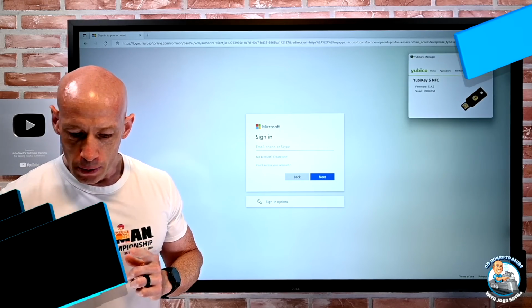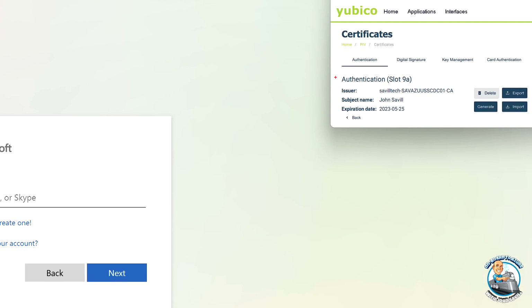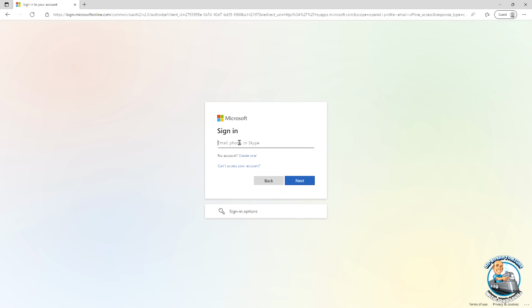So what I'll show, before I do anything else, if I just focus on that device for a second, if I go and look at Applications PIV and look at certificates, we can see, sure enough, I've got the cert issued by my CA on this device. So I'm definitely using this USB key as part of this authentication. That's really the key part I wanted to show as part of this. So now I'm going to go and sign in as usual. I'll use my name. I'll type that in.